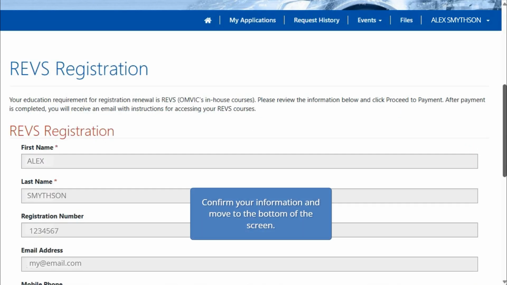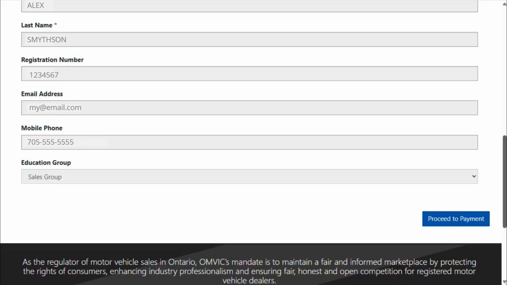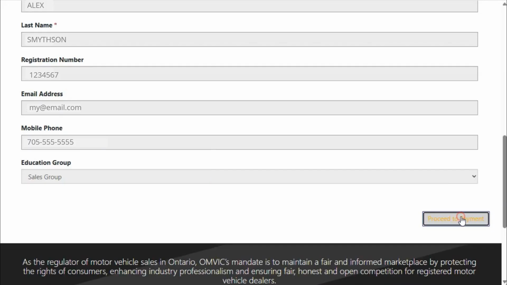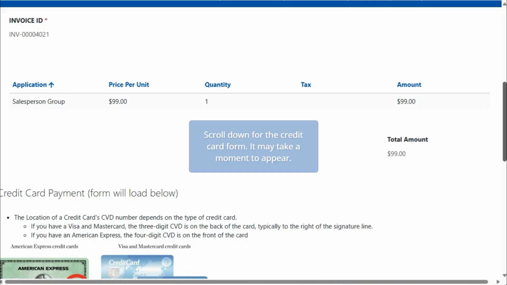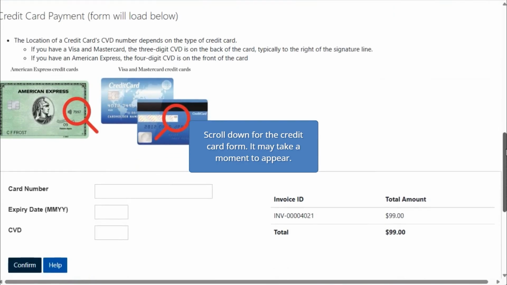Confirm your information and move to the bottom of the screen. Click the Proceed to Payment button. Click Proceed. Scroll down for the credit card form. It may take a moment to appear.